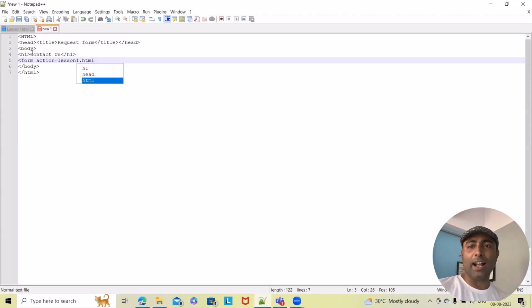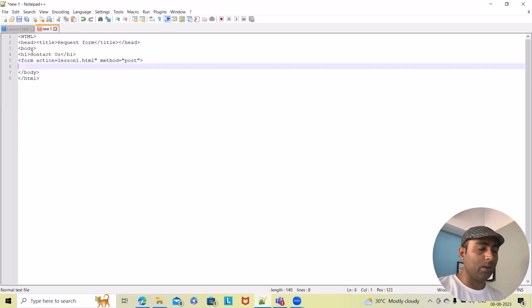And we can also add the GET and POST methods. If we want to add any method, we will use it. So for method, we will specify POST, equal to, in double quotes, post. So this is the calling method. We are using the HTTP request method. Next, I will close this form.